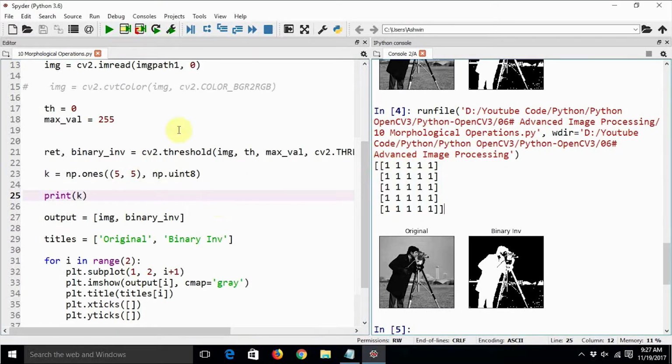We can use this kernel to perform morphological operations on this binary inverted image. So let's see a sample morphological operation. The first operation that we are going to see is erosion.